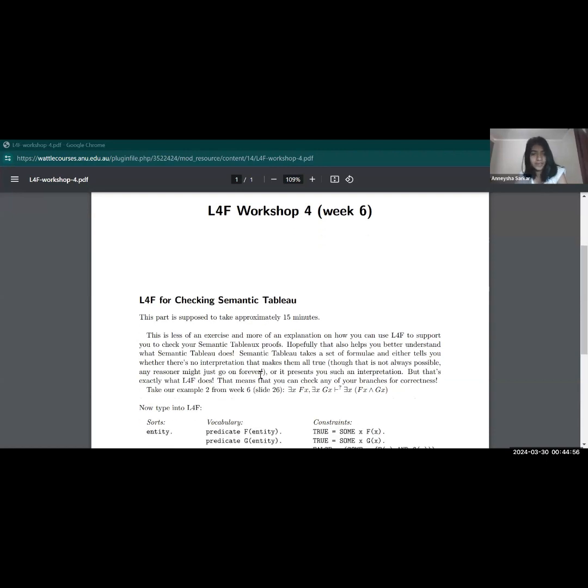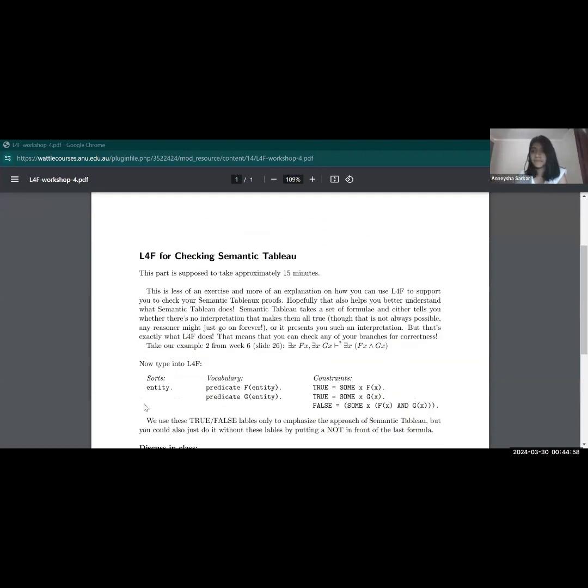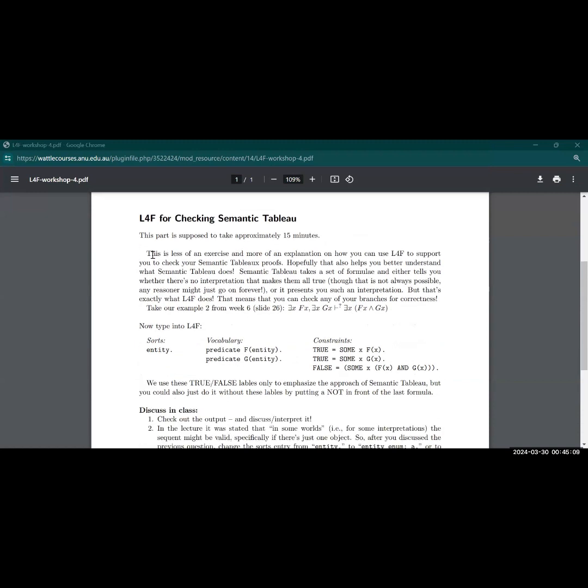Welcome to the second part of this workshop, where we are using Logic4Fun for checking semantic Tableau. So I'll very quickly read the description, where it says this is less of an exercise and more of an explanation on how you can use Logic4Fun to support you to check your semantic Tableau proofs. Hopefully this also helps you better understand what semantic Tableau does.